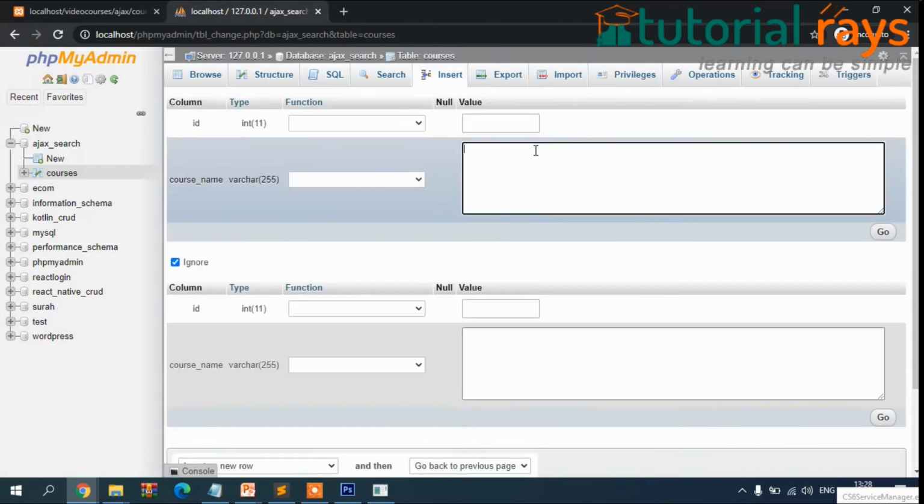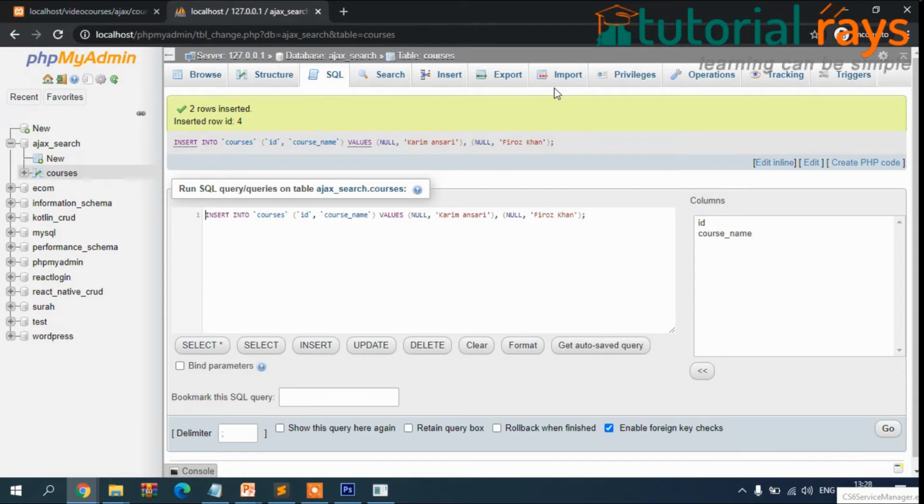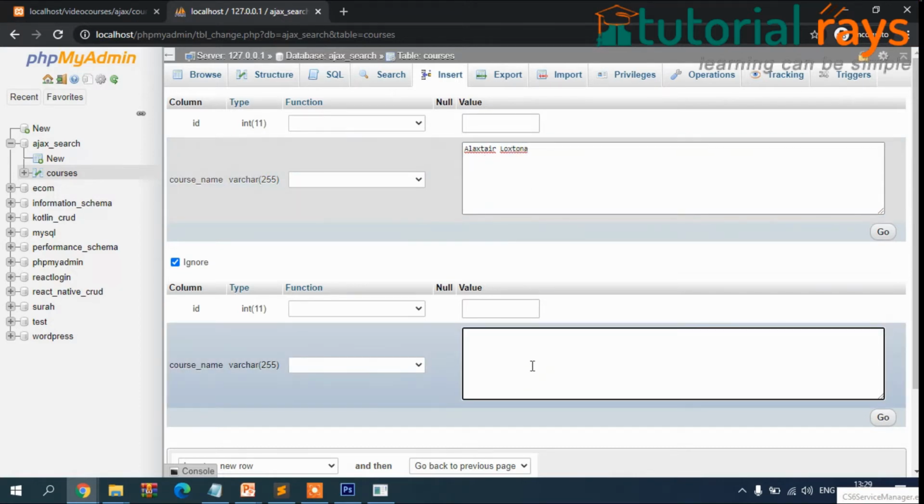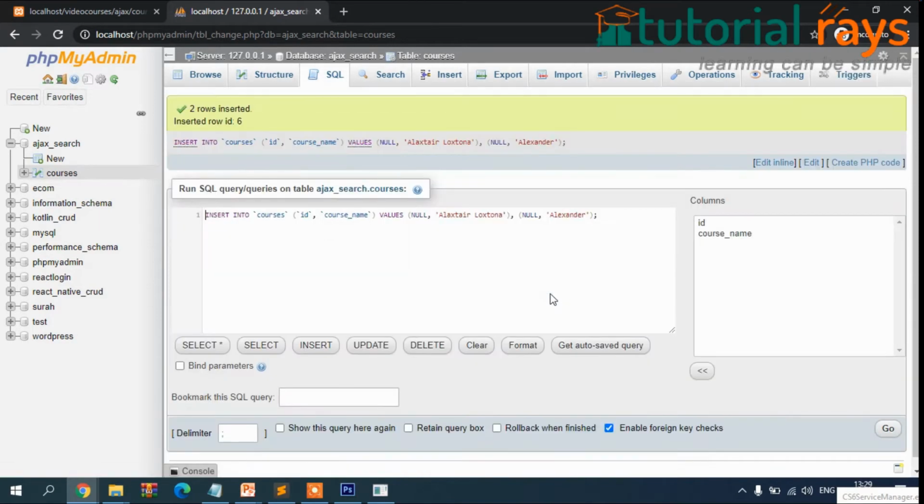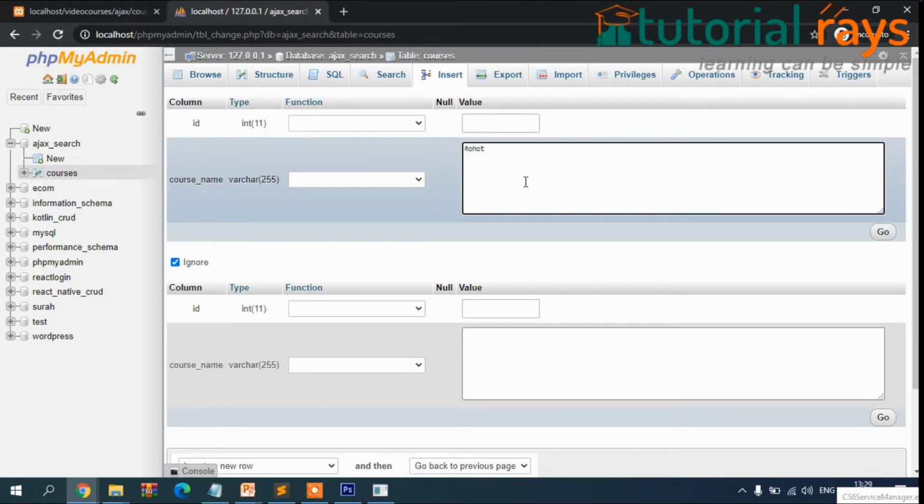Now let's manually enter some data. For example, Rajesh, Umar, Nitin Kumar. Let's save it. Kareem, Shari, Roj Khan, Stona. Okay, so currently I have inserted some dummy names.